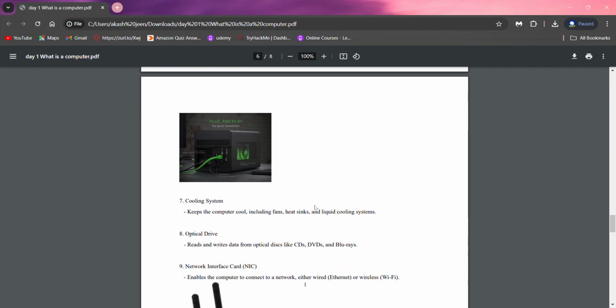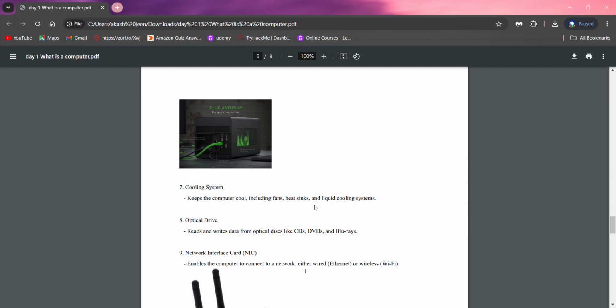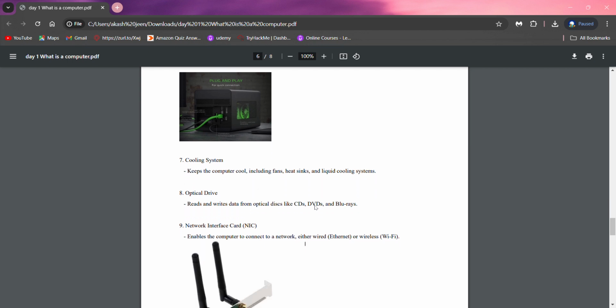There are also a few more components in the CPU or laptop, that is the cooling system. The fans will be there to avoid heating issues. And optical drives are nothing but CDs and DVDs. In olden days we used to store data on CDs and DVDs.